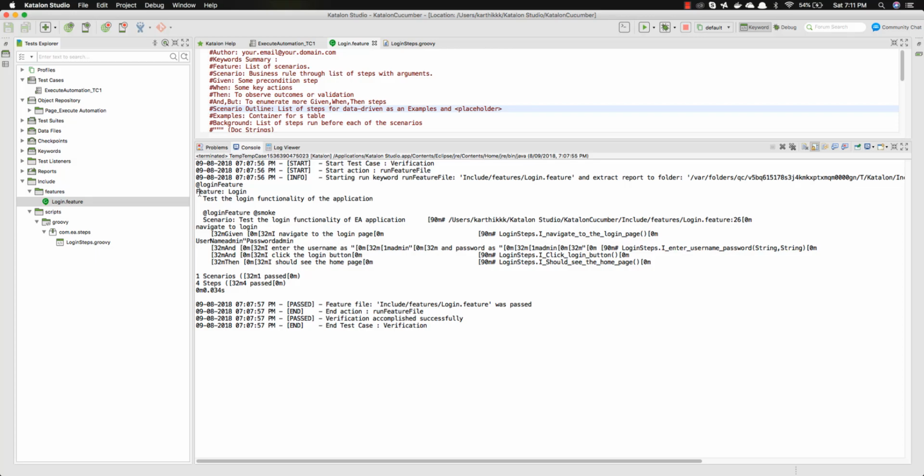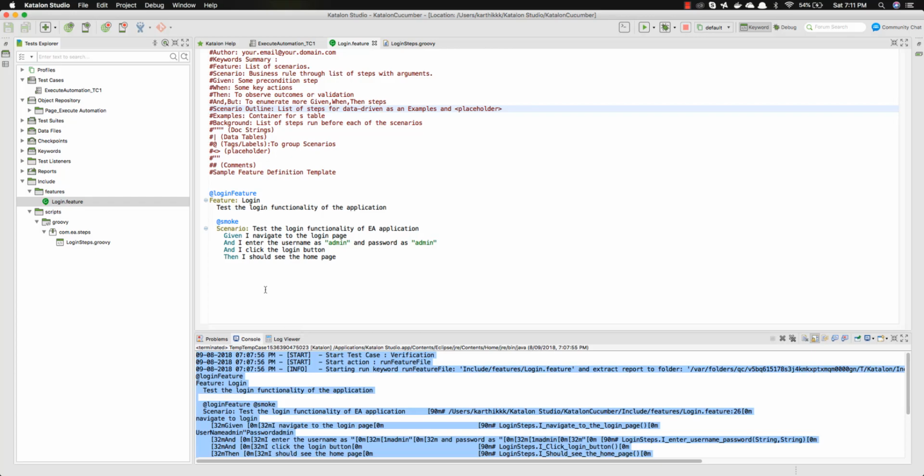And once the whole test is executed, it is saying passed the feature file, this guy, and then it's doing an end action of run feature file. So the start action has now come to an end, and then verification accomplished successfully. So this marks the test as passed and the verification is done, and then end test case verification, right? Cool. So this is the life cycle of how the execution is actually happening behind the scene in Cucumber. So this is how you can do the execution.